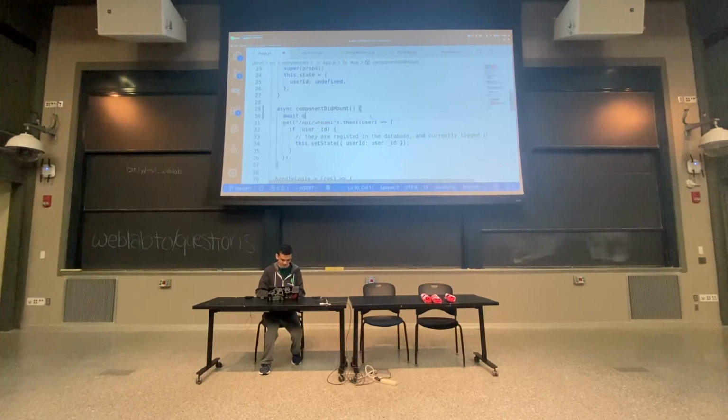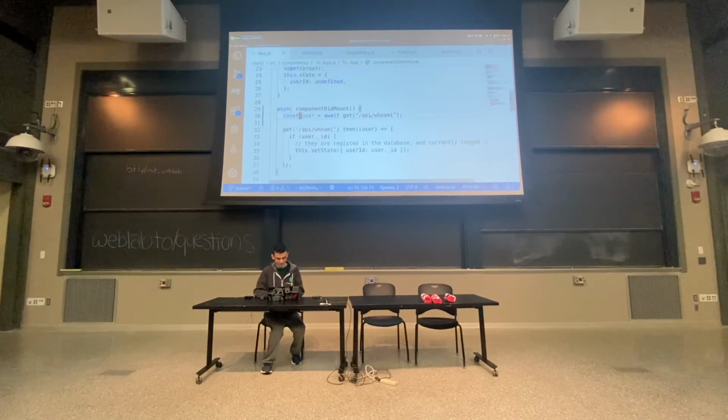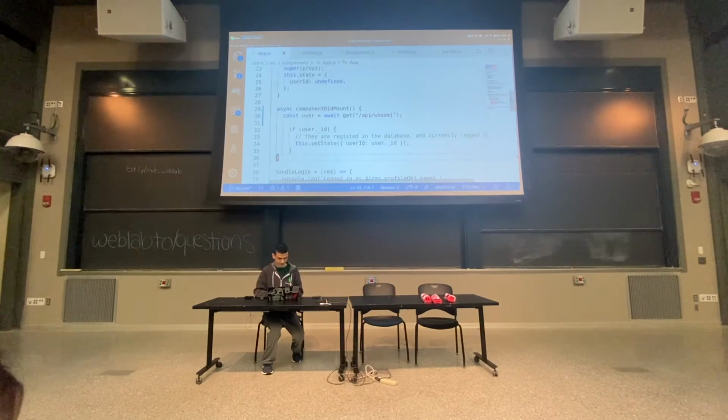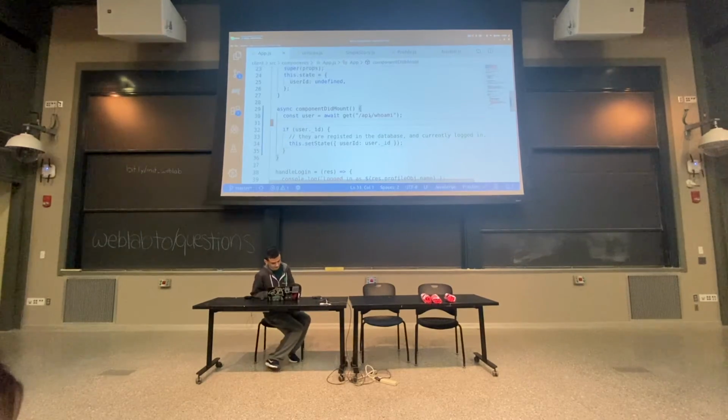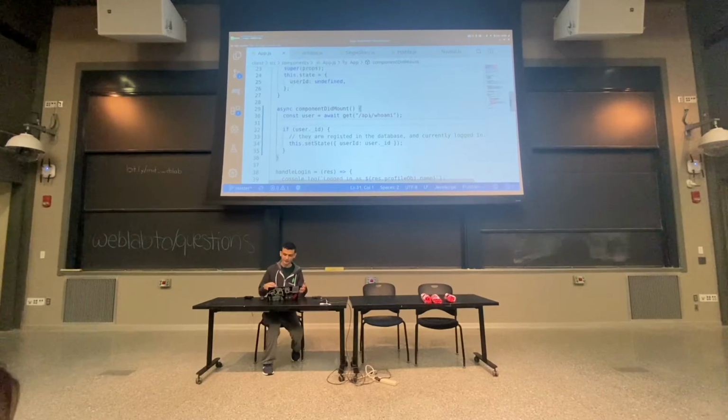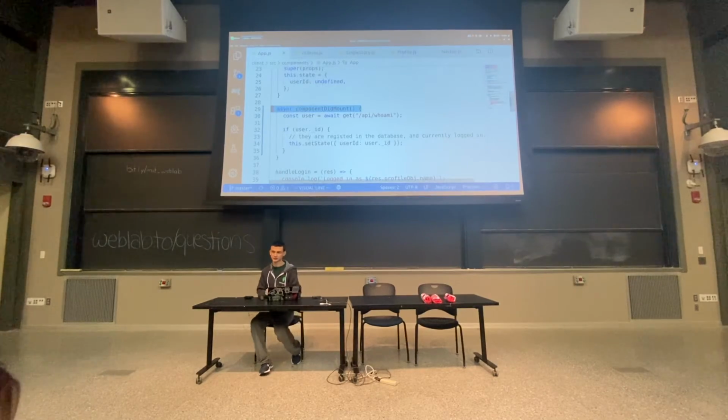So if you just wait for who am I, so what I've done, I'm going to wait for who am I to respond and save it into a variable. And then just run this code. So this simplifies the logic a bit, because now you don't have to look at callbacks. You just use the await keyword, and it'll wait for it to finish. But it's okay because this function is asynchronous, which means it's not going to hang up the browser and make the user experience garbage.